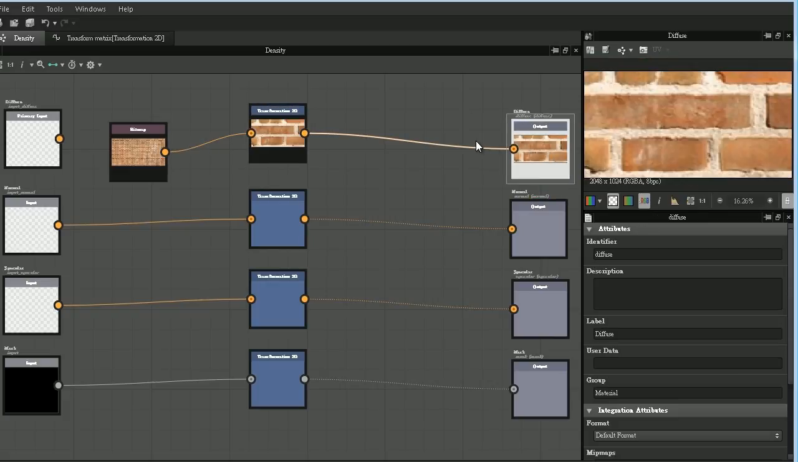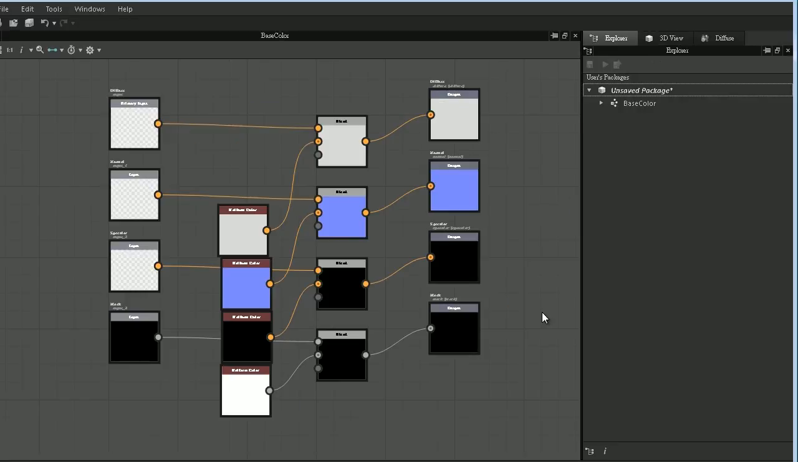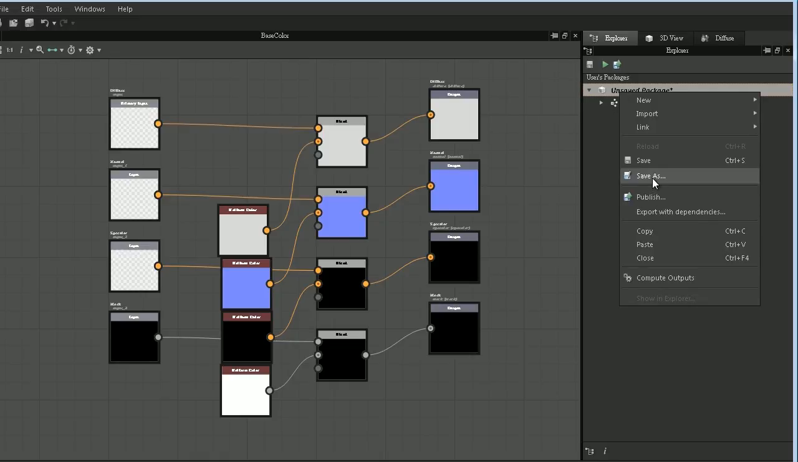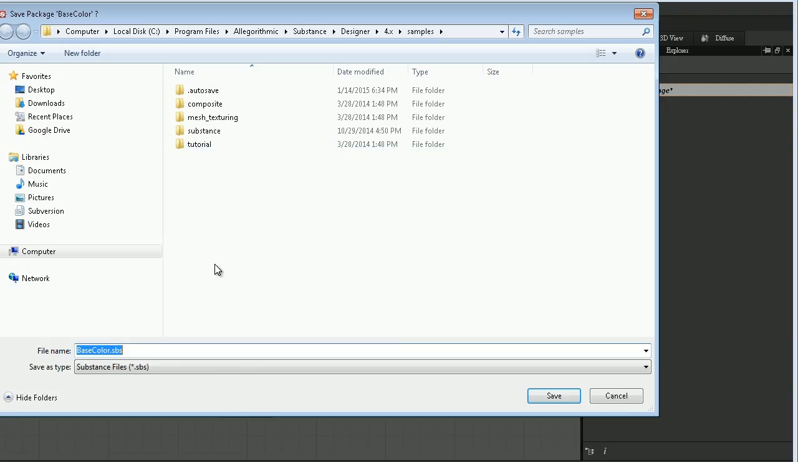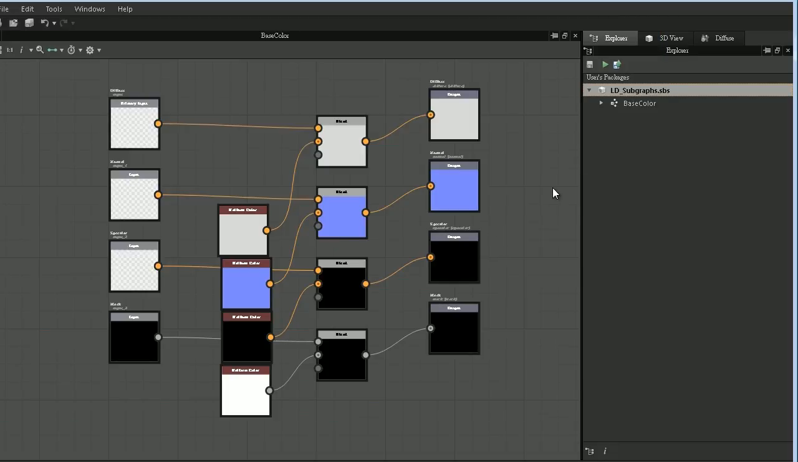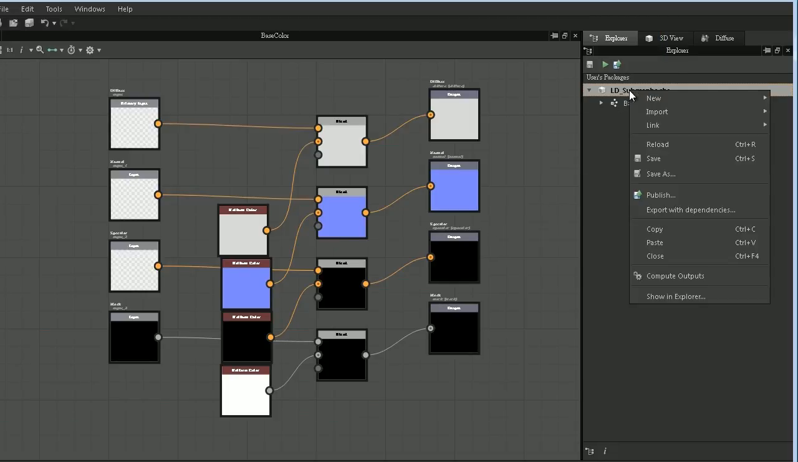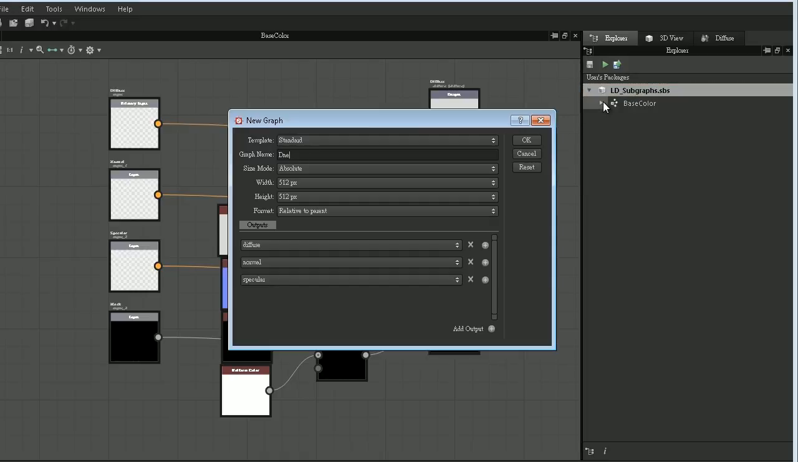So let's get started. So now we're back in our previous base color subgraph, and let's go ahead and save this package out. We can right click on it and save as. And I'm going to call this LD underscore subgraphs, because we're going to make other subgraphs. Go ahead and save that out. Now we'll create a density graph by right clicking new graph. Give it a density name.